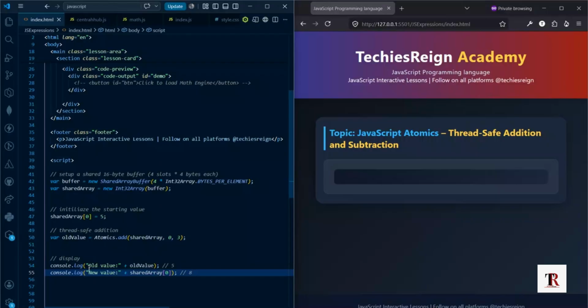So what I'm doing inside this display is that I'm trying to console log this old value, and this old value here is going to be 5, which is the starting value. While the new value, which is this sharedArray 0, is going to pick what I have already, which is that starting point of 5, and then add it with 3. And this will give me an output of 8.